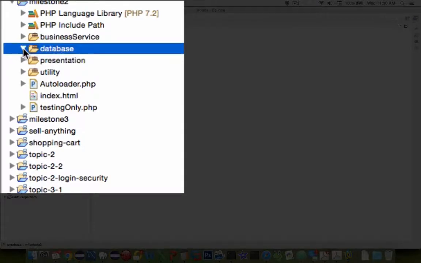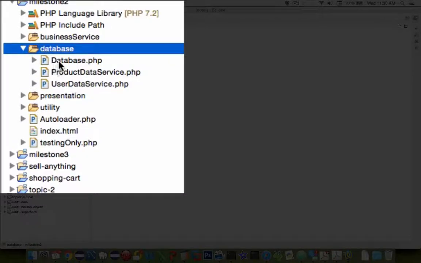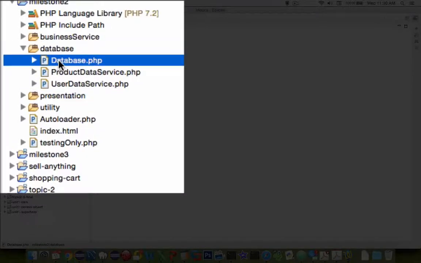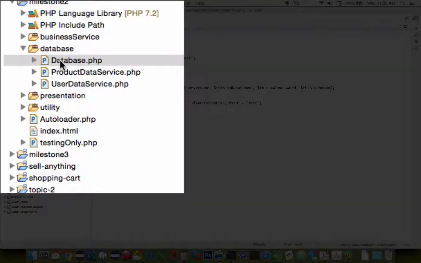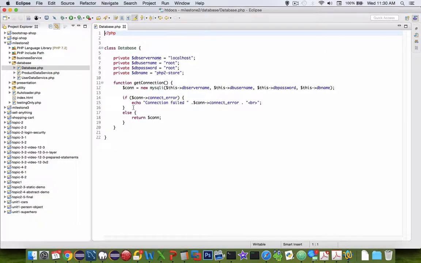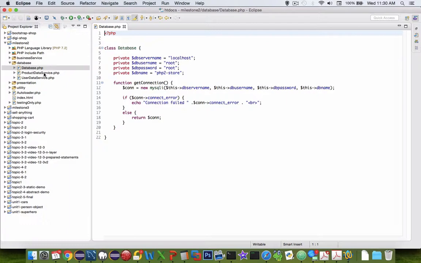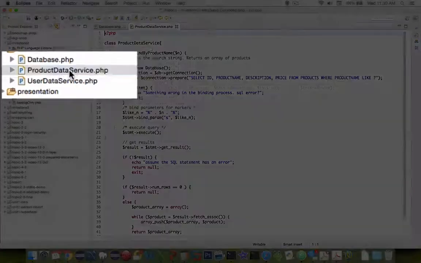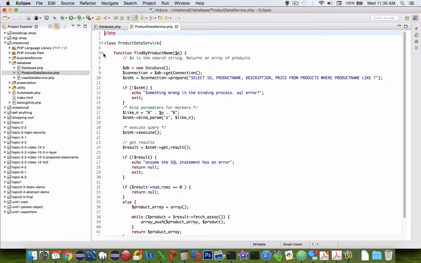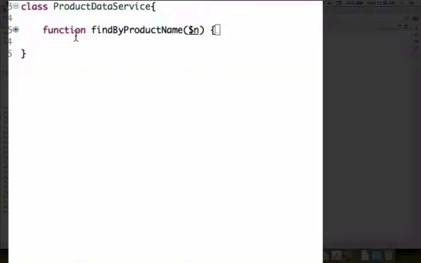Let's look in database. In the database area, I have created three classes, which came from previous assignments. This is the class here that allows me to connect to my database, and you can see the code there. Product database service is the kind that lets me go through and find each item. I've only got the one function here, called find by product name.